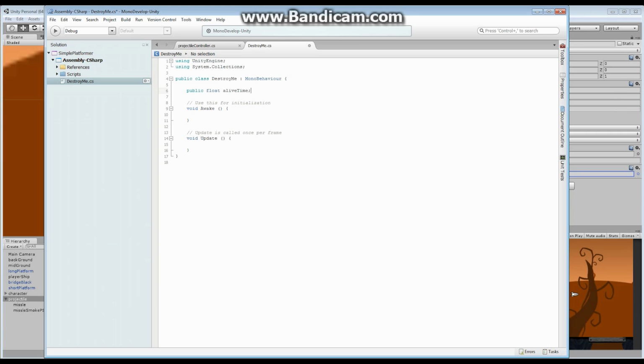And I'm going to use this destroy me function over and over again for a lot of different things. It's going to be really helpful because it's going to allow me to put things on the screen for a certain amount of time and then remove them automatically. And it's going to allow me to leave it on the screen for a live time.